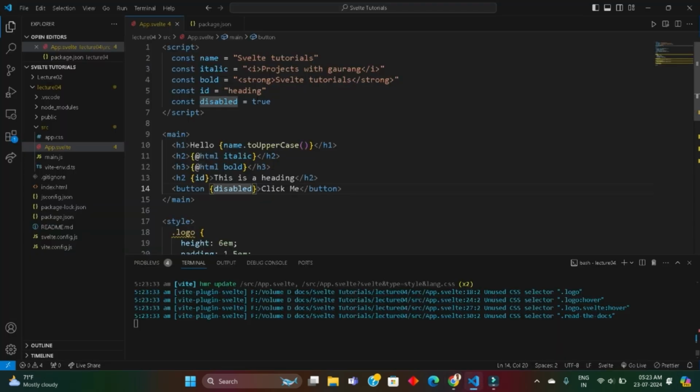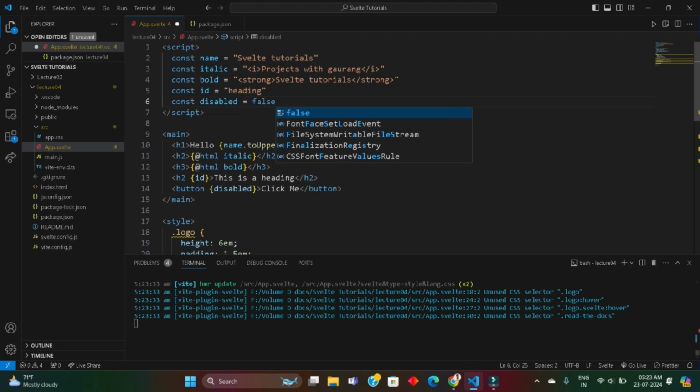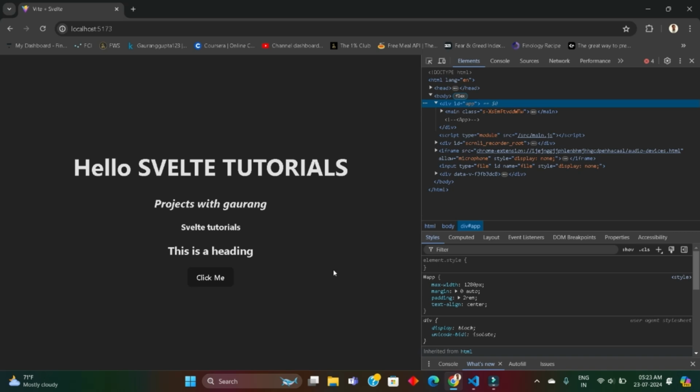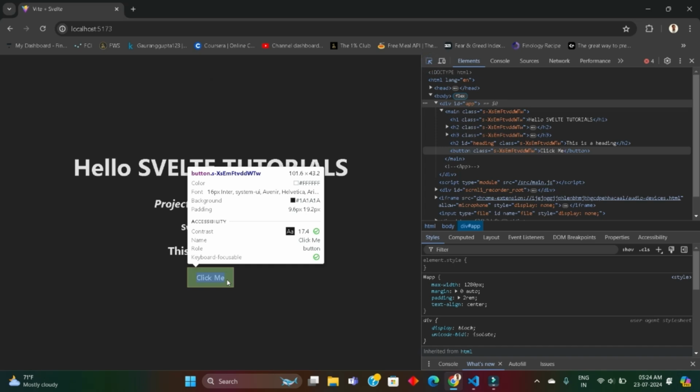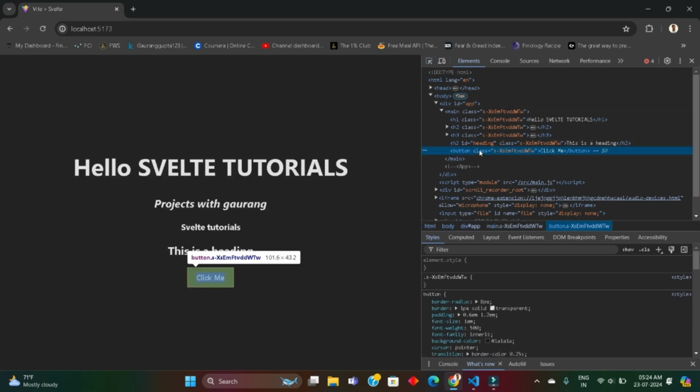Now if I change it to false, see what happens. Now the button is active, but if I look at the attributes here, there is no disabled attribute. One thing you need to remember about Boolean attributes is that if they are set to their default values, like here with button, disabled equal to false is its default value, so it will not appear here. So keep that in mind when using Boolean attributes.